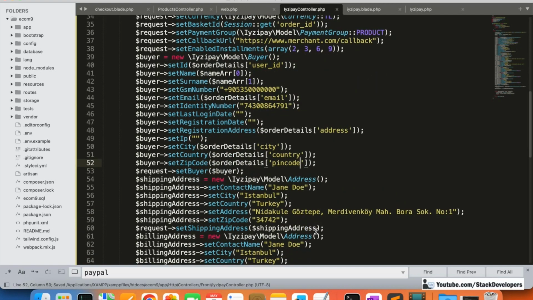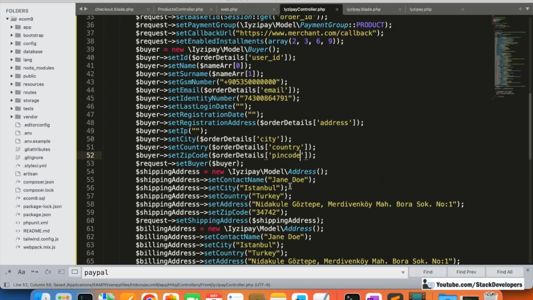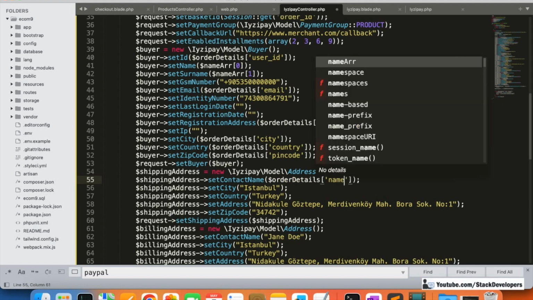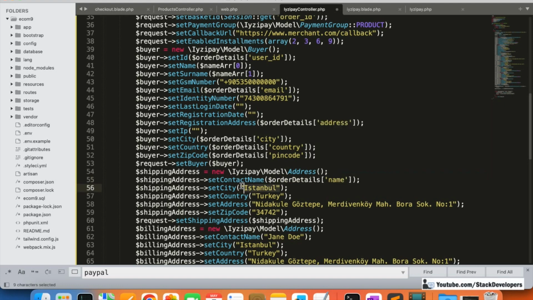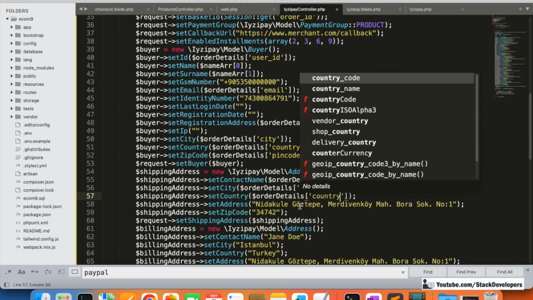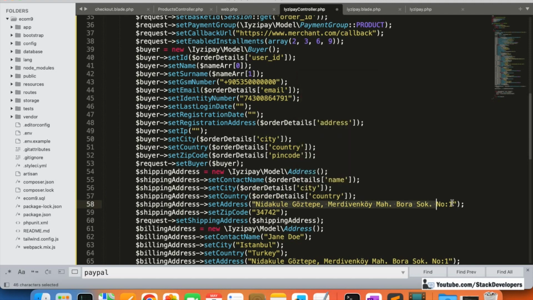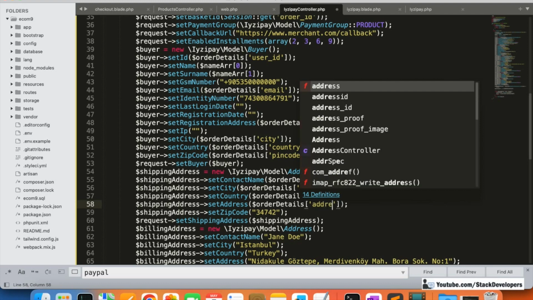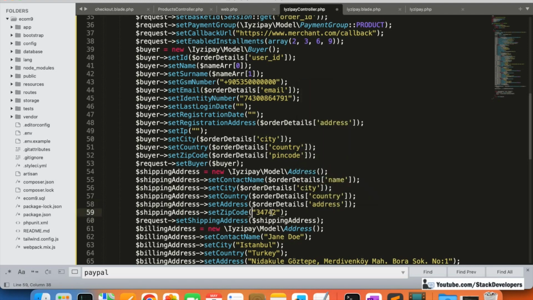Now once again, here we are going to give the shipping address. In the shipping address, here the name, then city, then country, and then address, and then pin code.